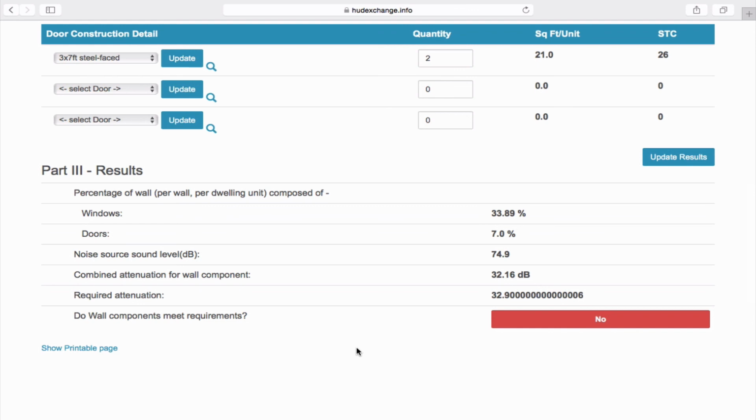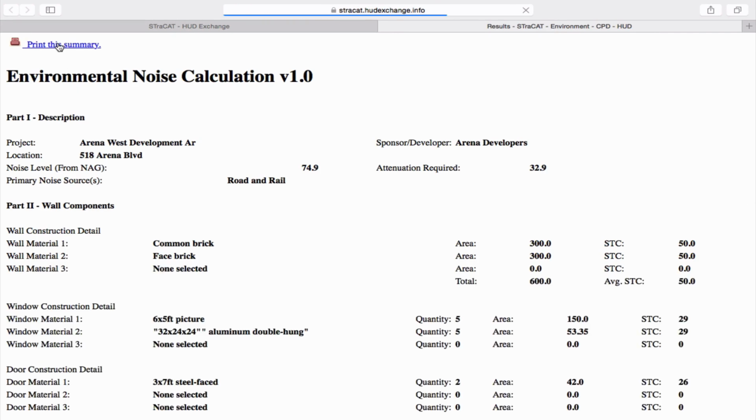You can click Show Printable Page to print the summary after completing the tool. On the printable pop-up page, click Print this summary and place it in your environmental review record.